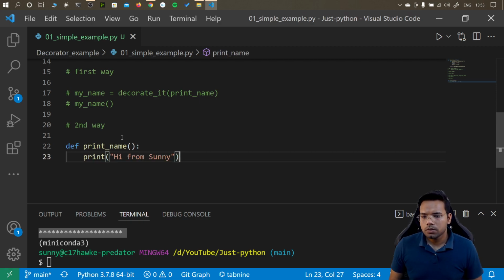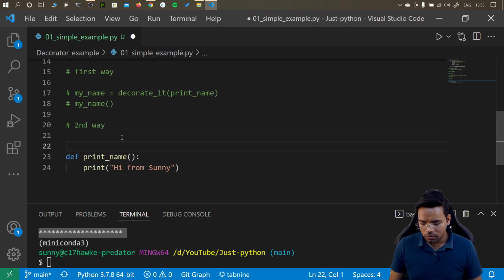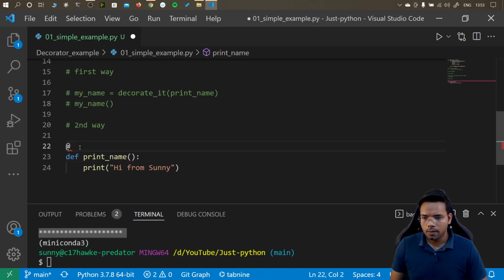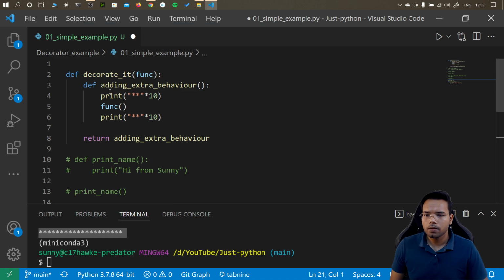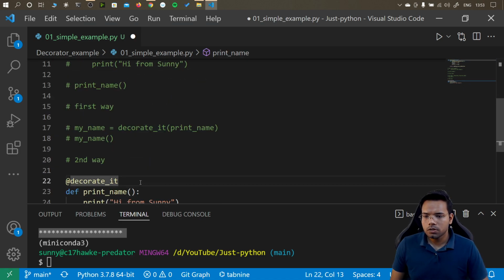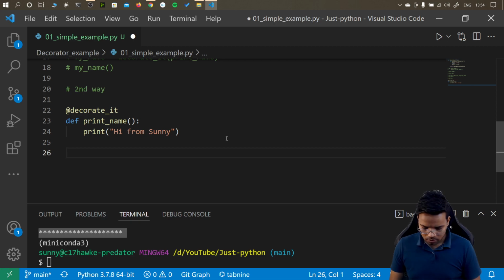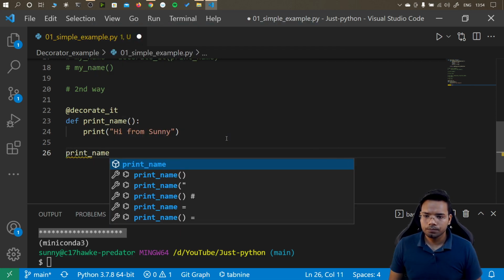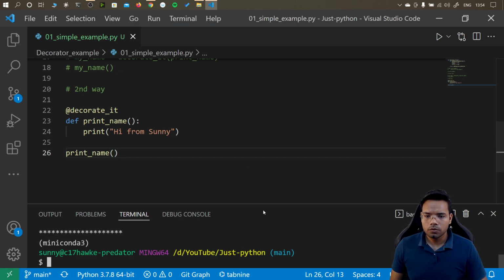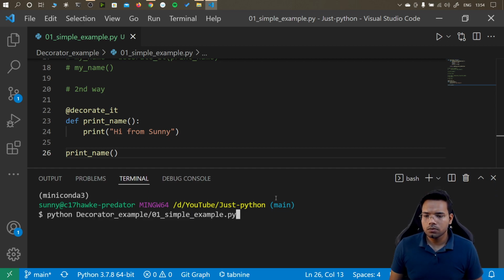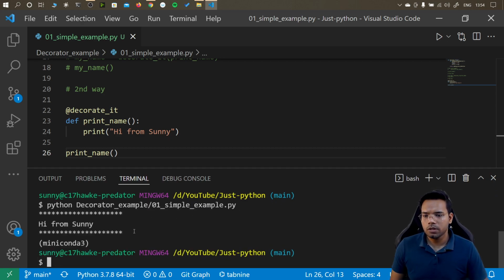Later on, while defining this function, instead of defining it in the form that we have seen in the first way, I will just use the @ sign and use decorate it, that means the definition of this wrapper. I will just use this name. By using this one only, it will add a new behavior to my existing function. Now I will simply call print name as it is. If I simply call this one, it will change the behavior of my existing function. So let's call it now. You can see now it is giving me similar results.